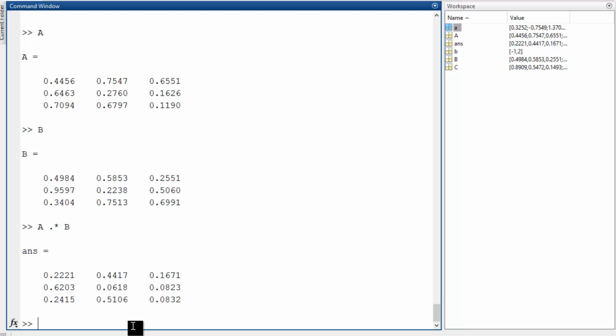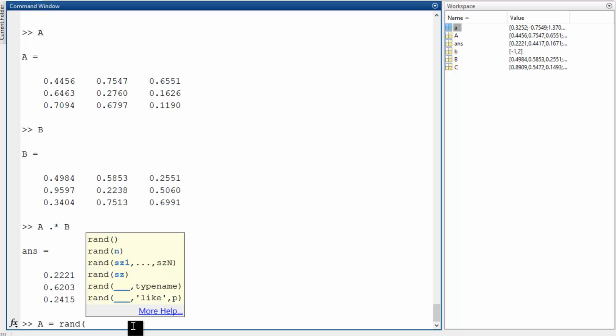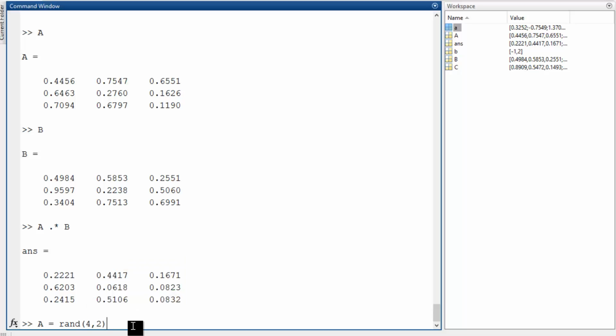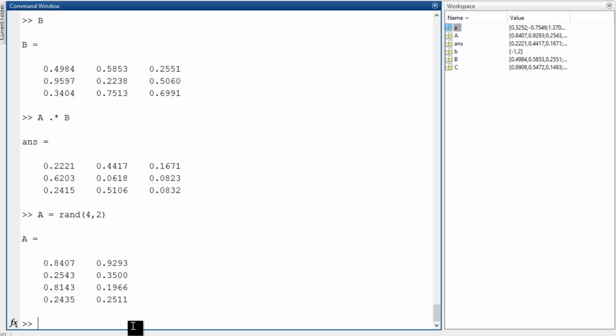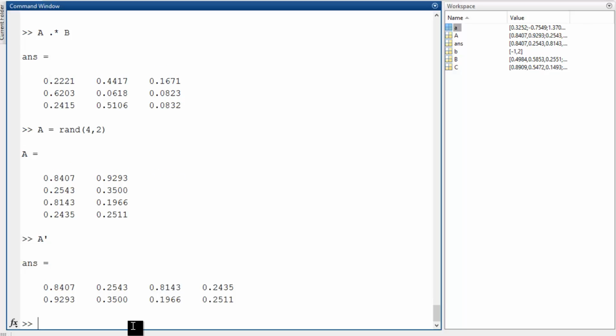To do transpose, you simply use the prime sign. So let's do a new A, which is not square. Let's say A is rand, with 4 rows and 2 columns. Then to get the transpose of A, you just do A and then the transpose sign. So that will be a 2 by 4. The first column has been switched into the first row and so on.